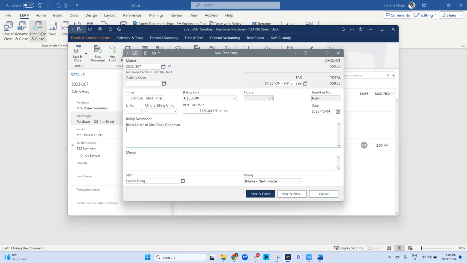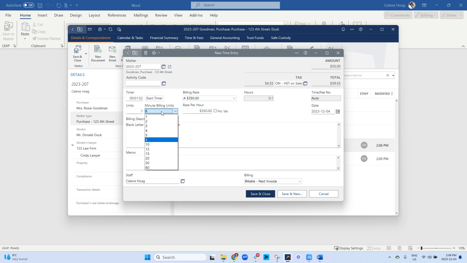We'll also get to time entries later, so I'm not going to spend too much time on this, but you'll see the matter is pre-filled. The minute and 32 seconds we spent on this is pre-filled, which is 1 unit at a 6-minute billing unit, but you can change that if you need to. You can change your hourly rate. You can change the tax, all sorts of things.